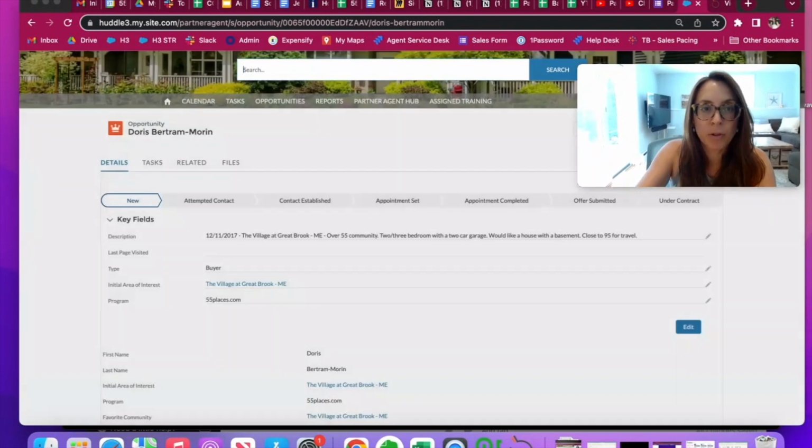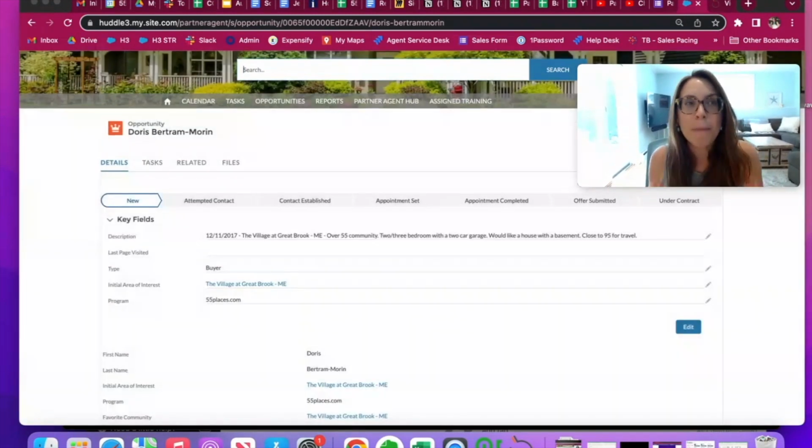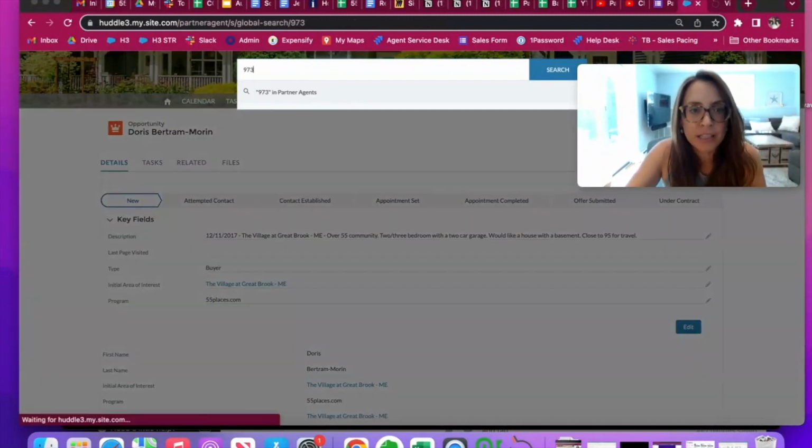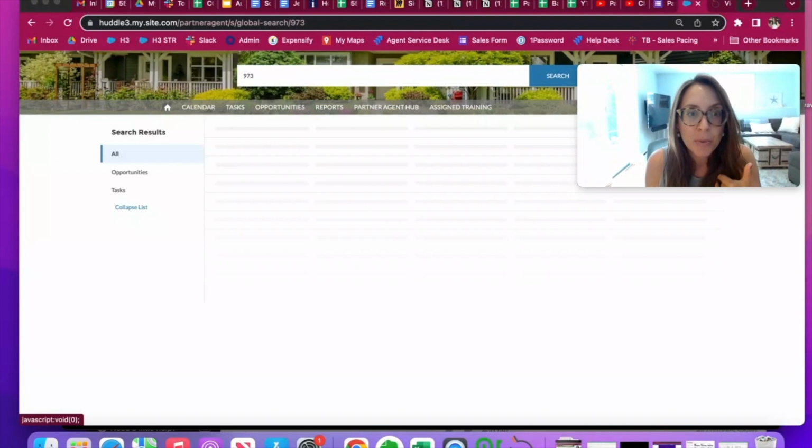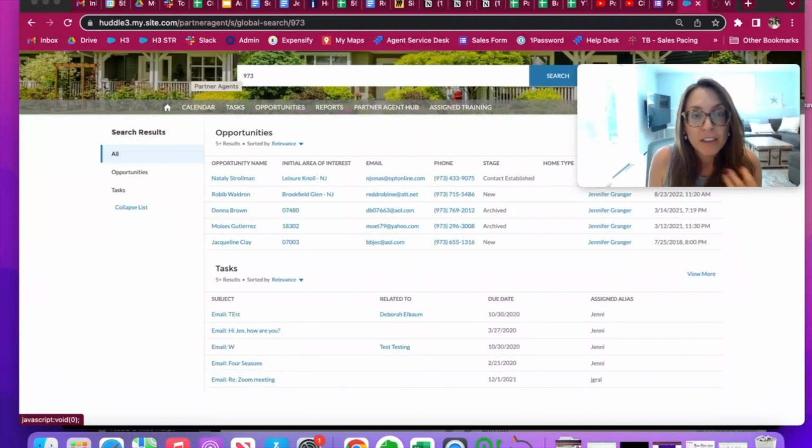So super helpful. Perhaps you got a lead and you remembered the area code, but you forgot the whole number, but you knew they were coming from North Jersey. We're going to try a 973 area code. It's going to pull up the 5 lead records with a 973.